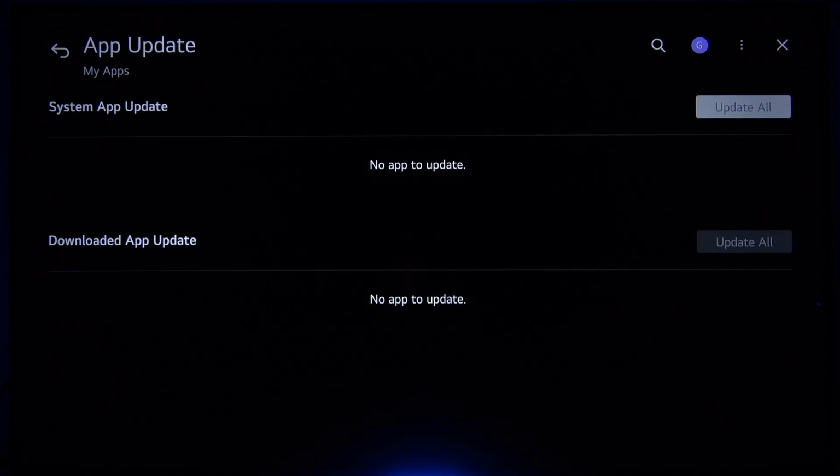Then you can either select update next to an application that you want to update. If you have an application that requires an update, unfortunately I don't have such applications right here. But I have the update all option, which will update all applications in the selected category.